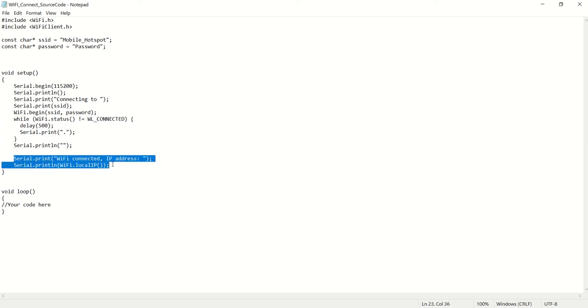Now when it comes out, it says Wi-Fi connected, gives the IP address of the device or kind of your router that you're connected to, and then it will allow you to continue on. There's nothing here in the main loop, but your main code in there, if you're checking sensor readings over and over again, would go in here.